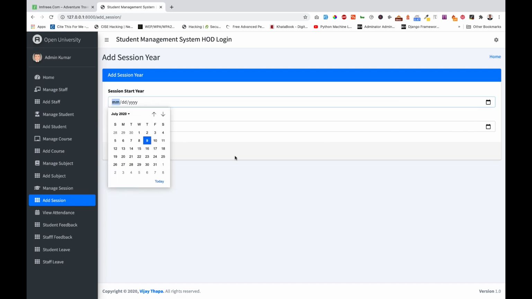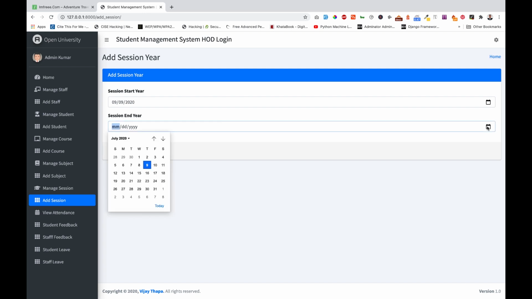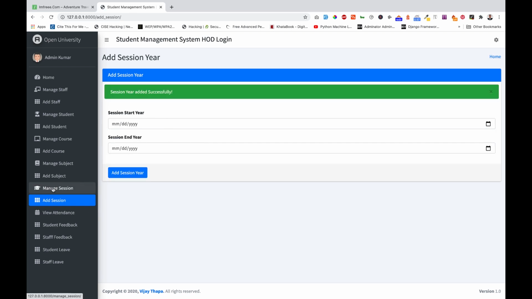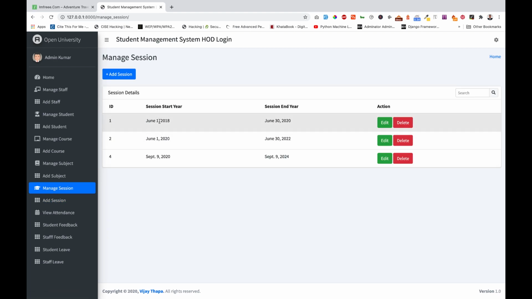Whenever we click on this icon, we can easily select the date, year and month. So I'll click on 2020, let's see, September, and it ends on, let's say, 2024. It's an undergraduate course, so it takes 4 years to complete. So we can add the session, and whenever we add a session, we can see the session here.